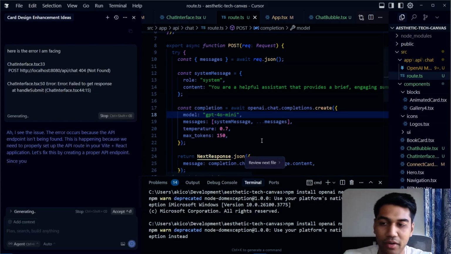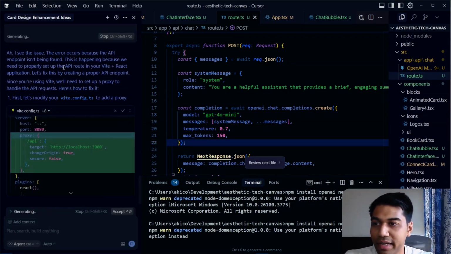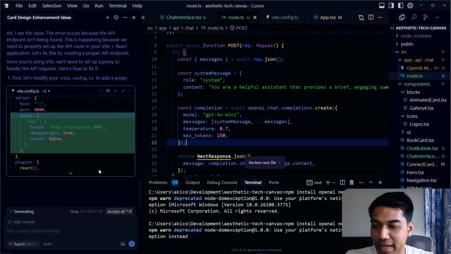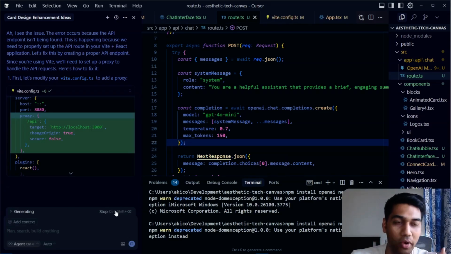And this will now go ahead and fix that. The API endpoint isn't found. You need to probably set up the route and everything else. And the best thing is, you can just keep going on and on in iterations and it will start working. This is a pretty comprehensive way on how I use Cursor on a daily basis.